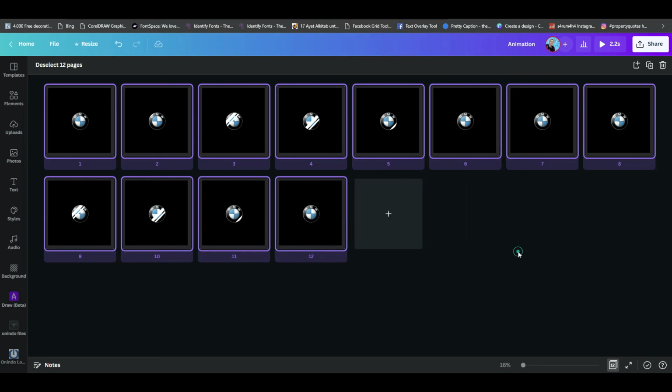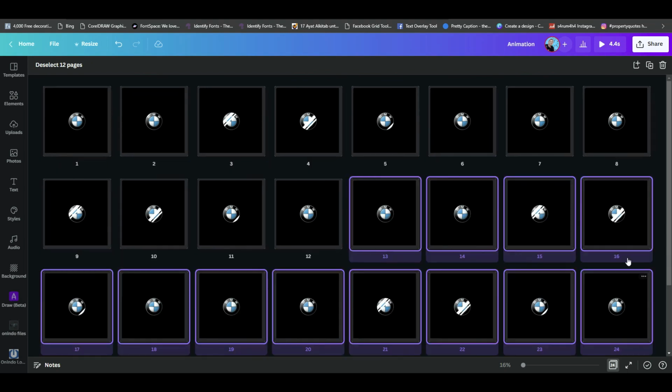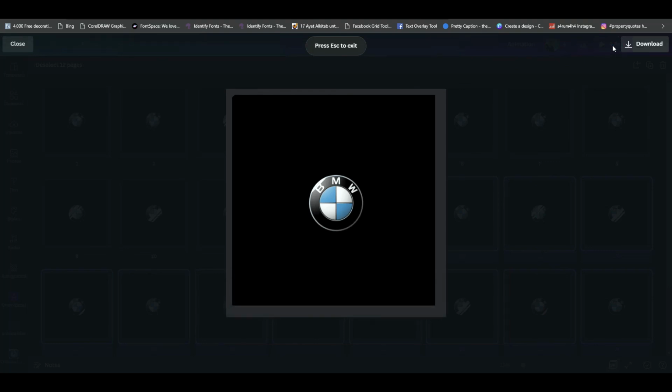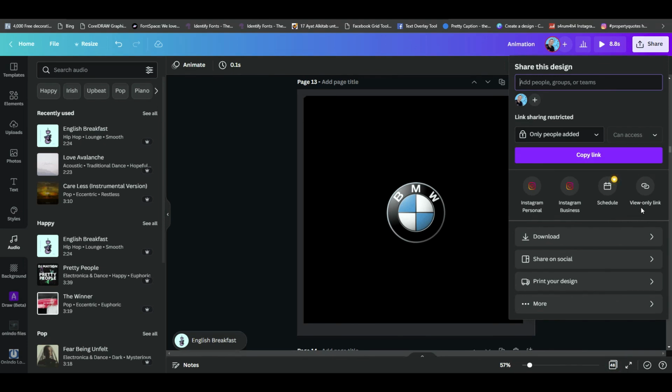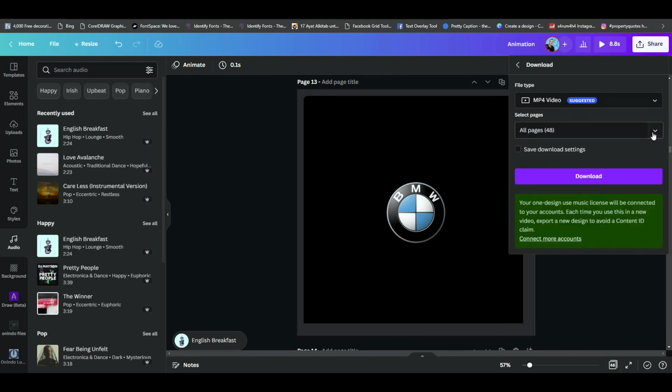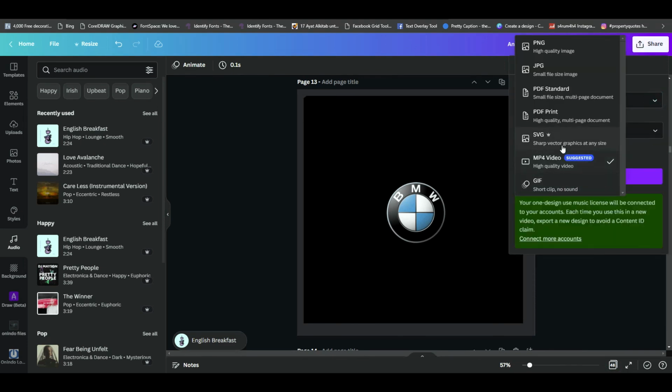As I mentioned before, the more you duplicate, the longer the animation will stay. Let's play. All right, so see, it's the same result, yeah, it's just the same. All right, so I'm happy with this, and I think I'm done. If you think that is enough, you can download, and you can change the format to GIF.